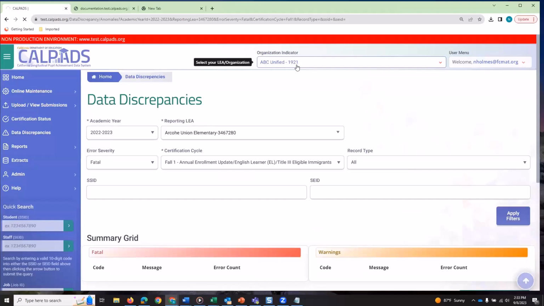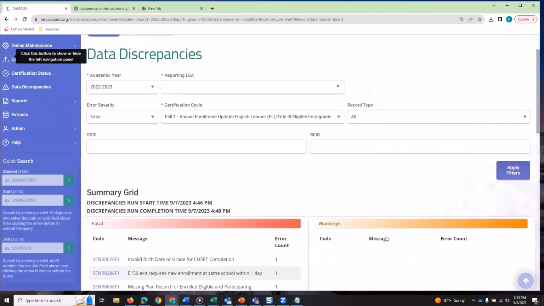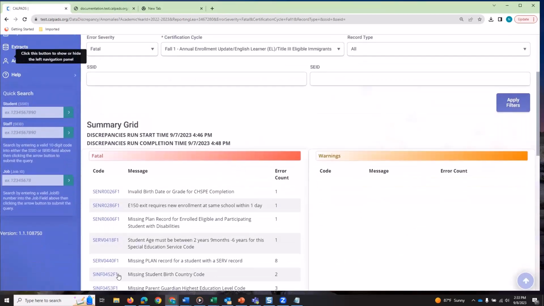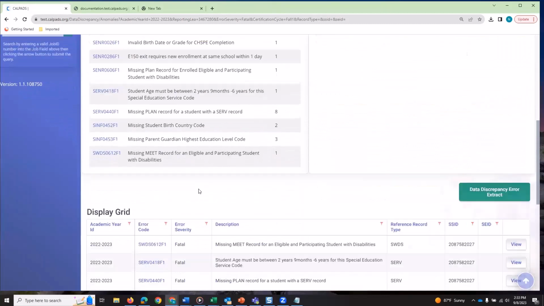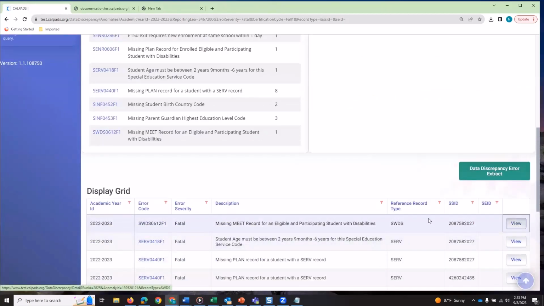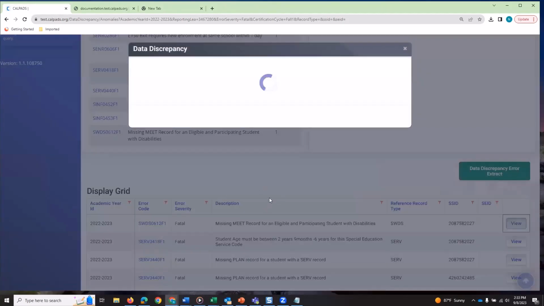And I know it's a CELPA because of the 4-digit code. So you can see here that the CELPA has visibility and access to resolving data discrepancies.